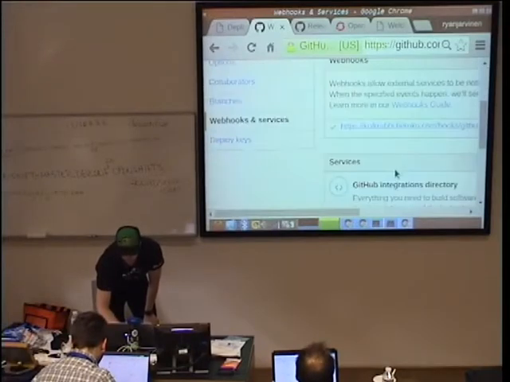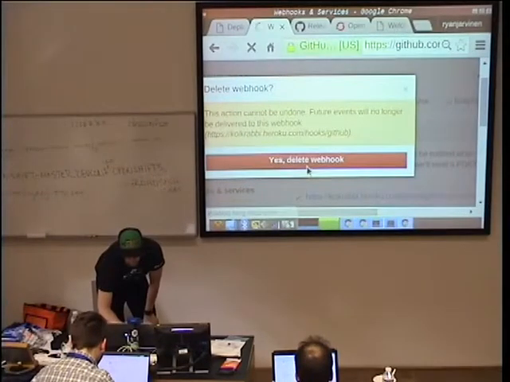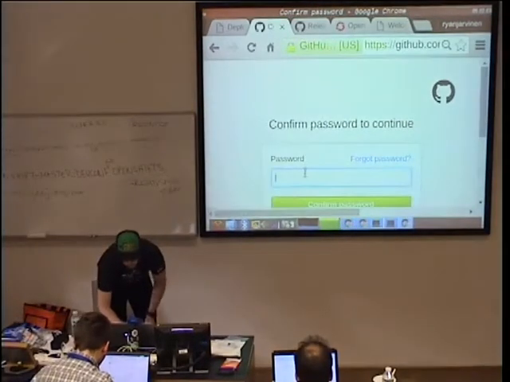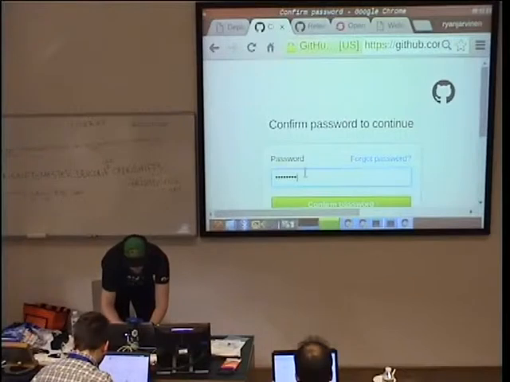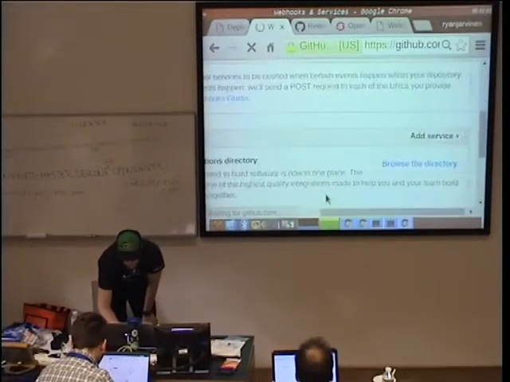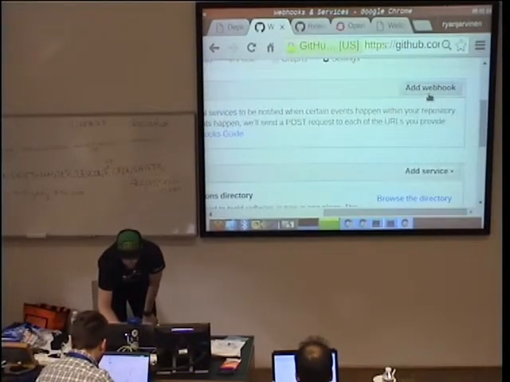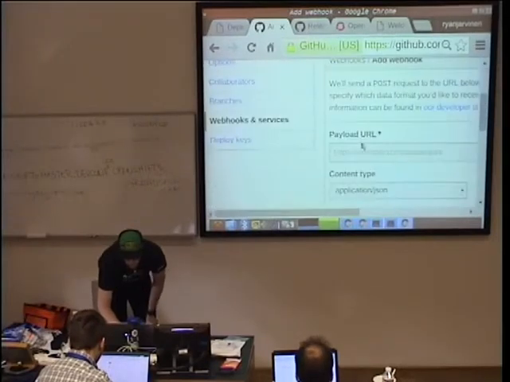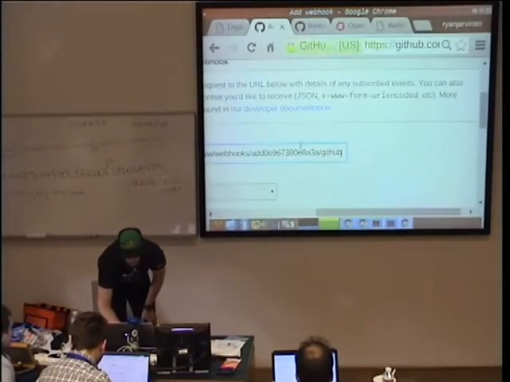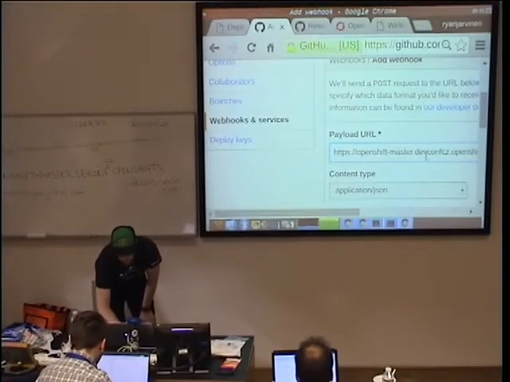I'll remove my previous webhook. And I'm going to add a new one. Here we go, add webhook. I'm going to paste in the payload URL. This will link back to my OpenShift master server.